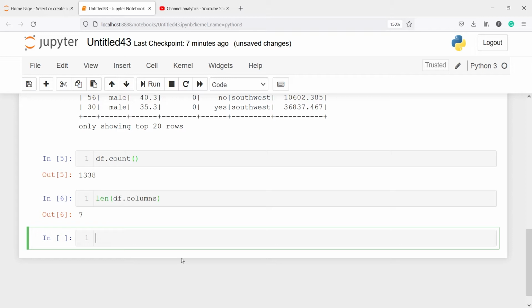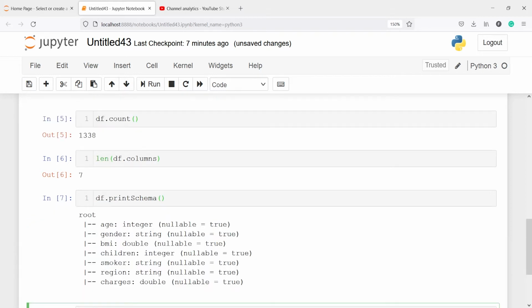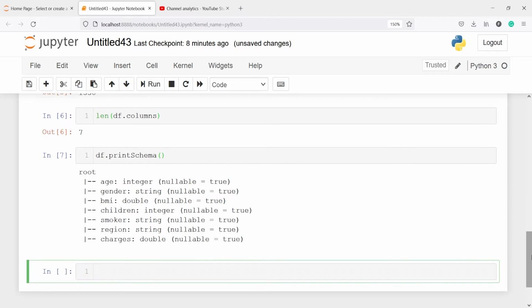We can also look at the schema, that is the column types, using the method printSchema. I'll write df.printSchema. Here in the output you can see we got the column types. For example, age is of type integer, gender is string, BMI double, children integer, smoker string, region string, charges double, and so on.